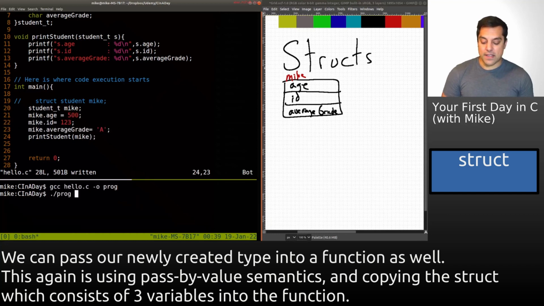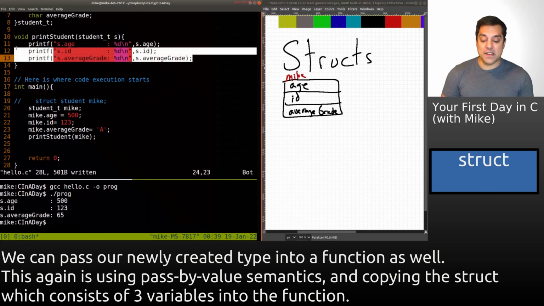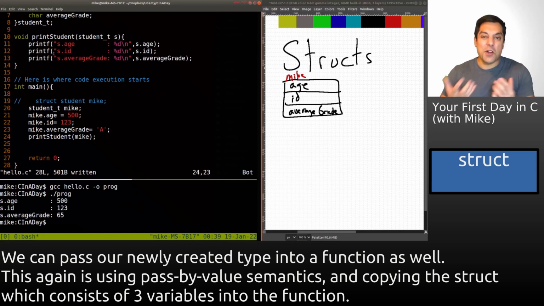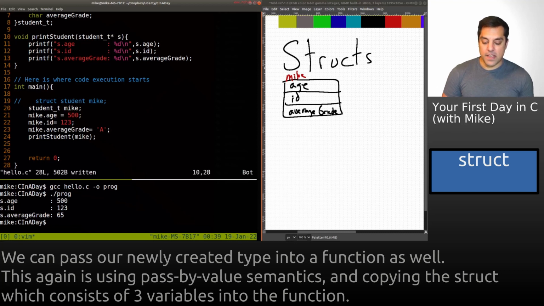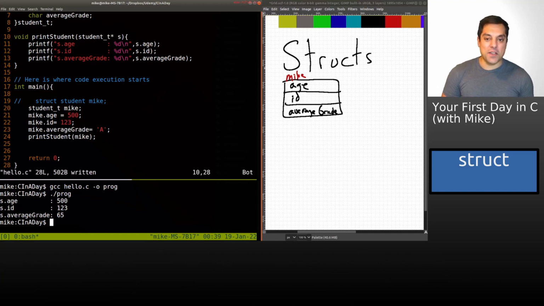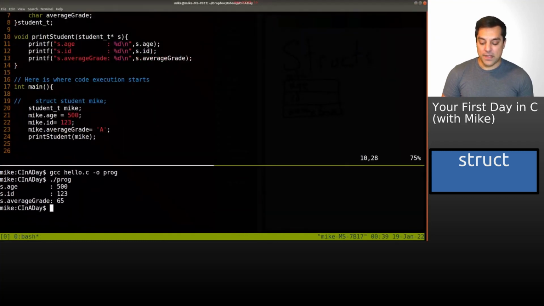So let's go ahead and compile that and run it. And we can see our student, again, that's being printed off, that we've passed in here is Mike. So that's our structured data. Now, all the things that we've learned before, we could also have a pointer here. So let's go ahead and create a pointer. So student star here. And let's go ahead and just try to compile this. And let's go ahead and see what happens here.